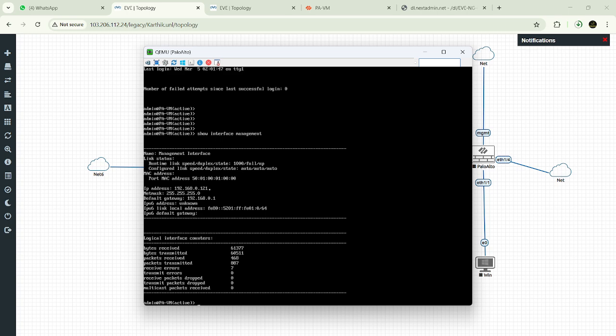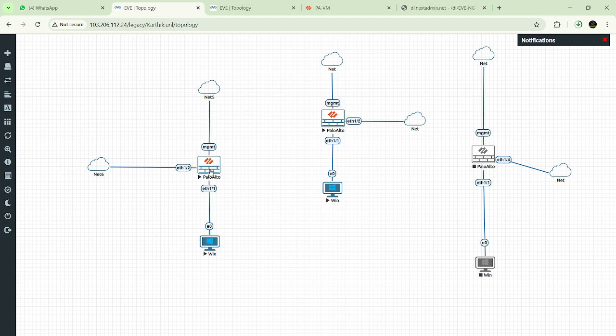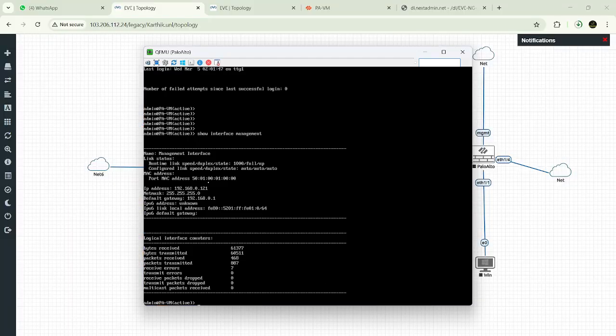You can use this management IP if you want to open the GUI of the firewall in the browser. You can use this 192.168.0.121.